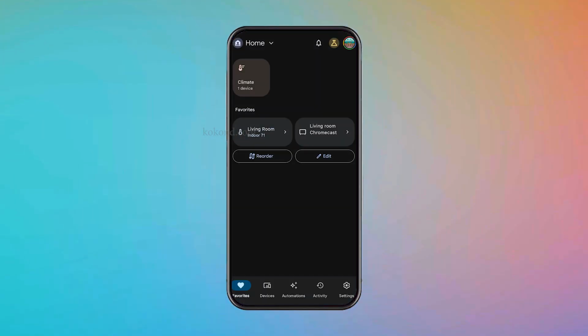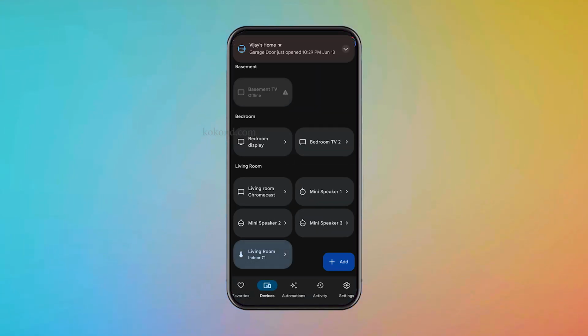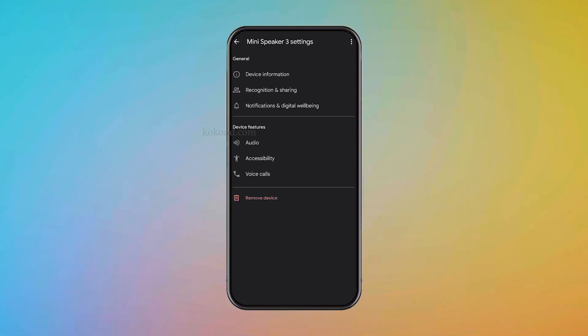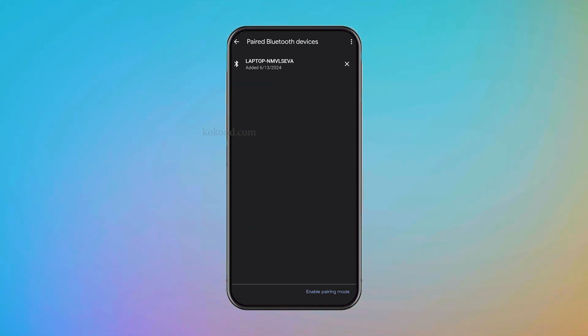Open the Google Home app again. Tap on Devices and select your Nest Mini. Navigate to Settings, then Audio. Look for paired Bluetooth devices and enable pairing mode on your Nest Mini.